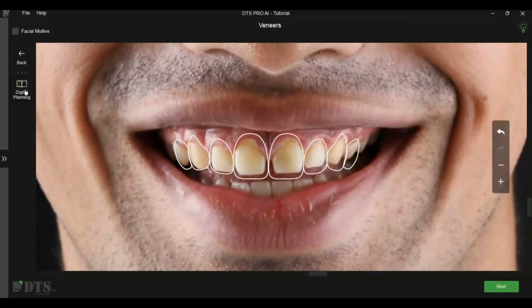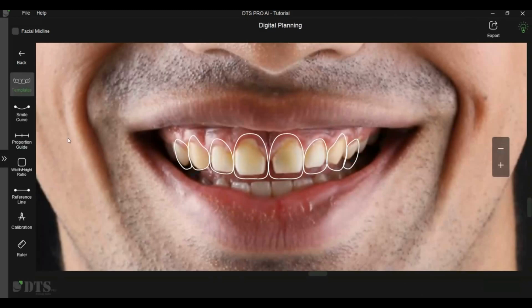Digital planning can be used to treatment plan using the Smile design tools. Adjust the smile curve to follow the natural curvature of the lower lip. The proportion guide is 70% red proportion, which can be used to check the veneer proportions.